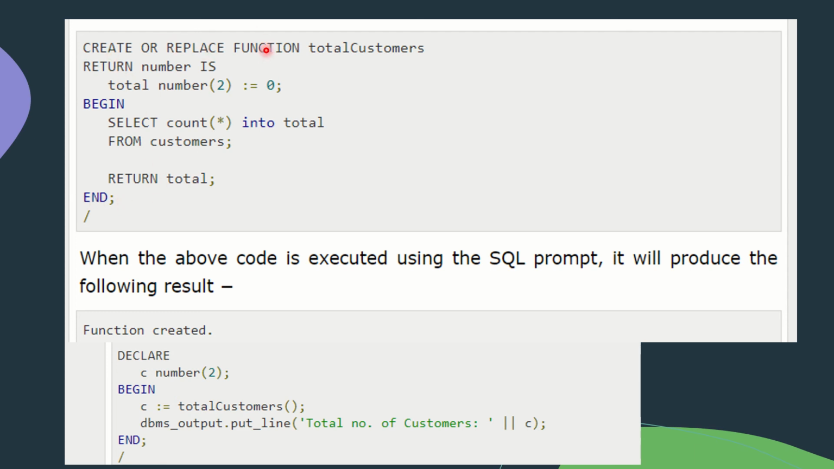Create or replace function. Its name is total customers. Then, if I am not using any parameters, return number is, that is the return type of this function is number, and I am using a variable inside the function, so I have to declare the variable. After that, I will write the begin end statement. The body of the function will be written, and inside that I will write the command to take the count of the customer table, and that will be stored inside the total variable.